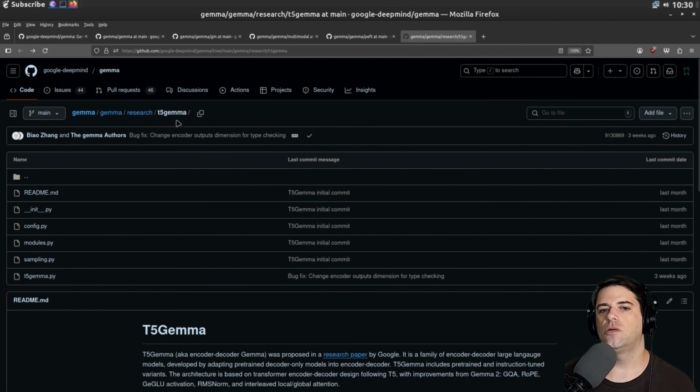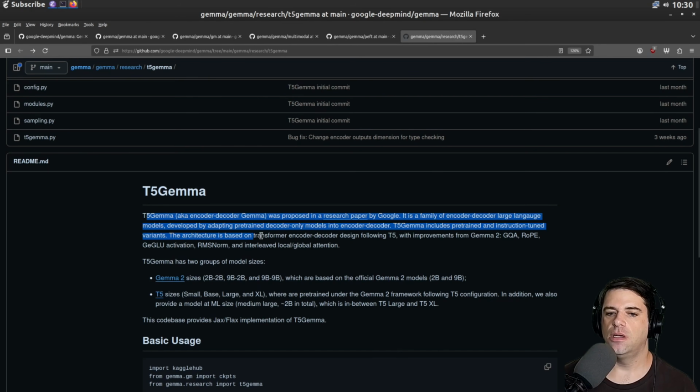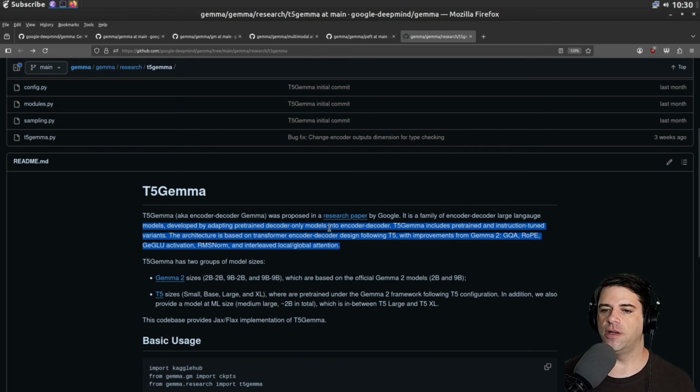All right, but let's look quickly at the T5 Gemma thing, aka encoder decoder Gemma, was proposed in a research paper by Google. It is a family of encoder decoder large language models developed by adapting pre-trained decoder only models into encoder decoder. I think the standard LLMs are decoder only, and I don't really know what it means or why it matters to do encoder decoder. And T5 Gemma includes pre-trained and instruction-tuned variants. The architecture is based on the transformer encoder-decoder design following T5.